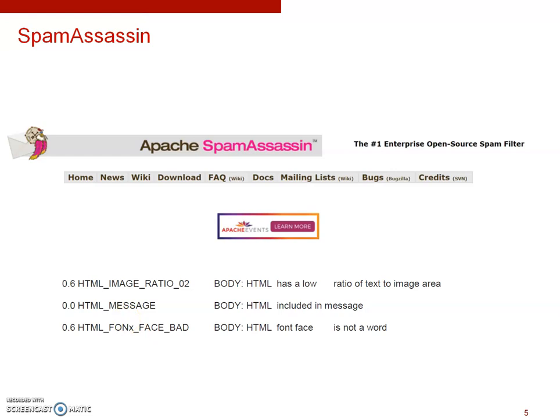But is it correct to give the same importance or weight to all the tests? Suppose we want to give different weights to different tests. How do we know what weights we need to assign to each test? So here comes the role of machine learning.